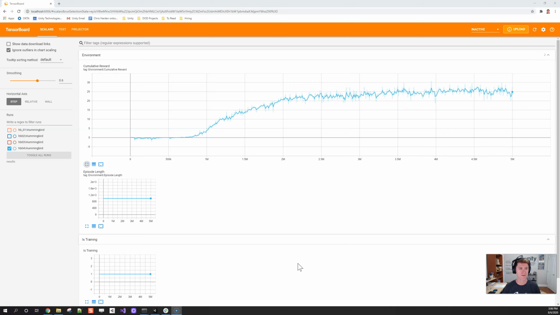Okay, so here we are at the end of the training period. We've had 5 million iterations or steps, which is what we set up at the beginning. And if you look in that little gray box there, it says it lasted about 1 hour and 41 minutes. That's how long it took, running at 100x speed on just my CPU.